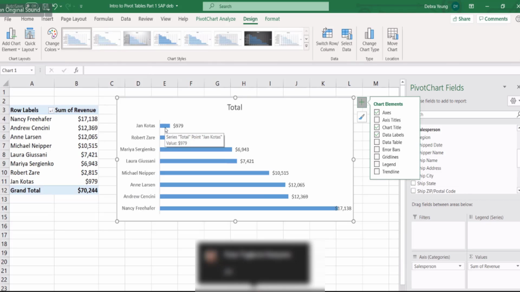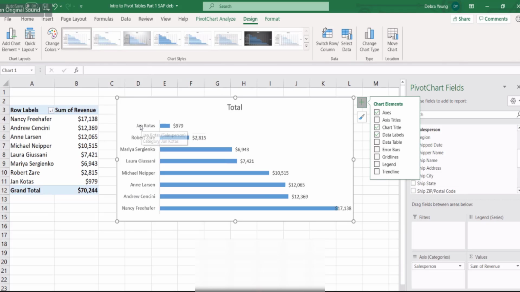Okay, but before we do that, I would like to be able to switch the order of the names you see. So Jan's on the bottom and Nancy's on the top. Okay, so this part, if I'm going to embarrass myself, this will be it.